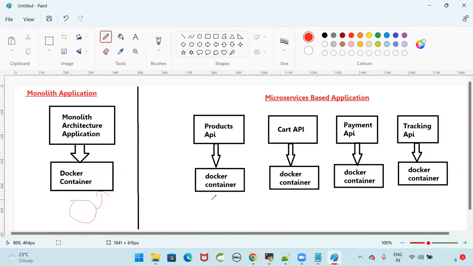For a monolith application, it is very simple and straightforward. A single application is available, and every functionality is in one project only. For that project, we create one Docker file. Using that Docker file, we create a Docker image, and using that image, we run the Docker container. It is very simple and straightforward when you go for a monolith application.